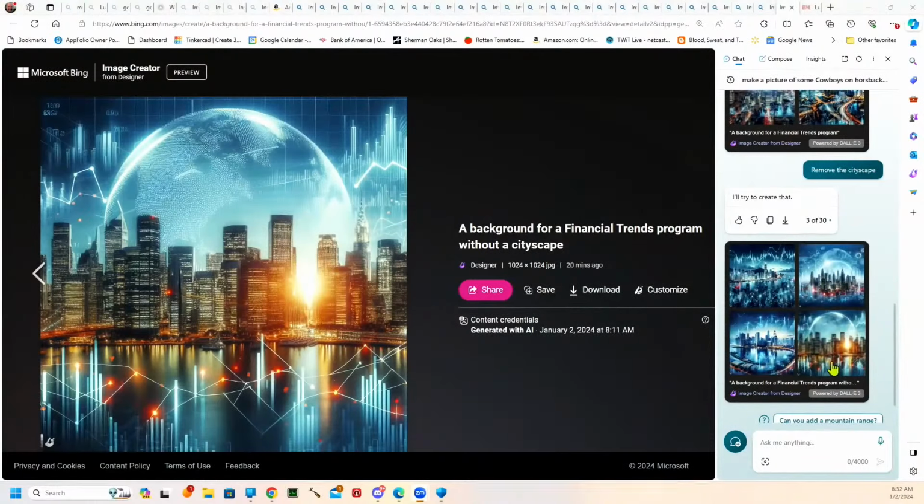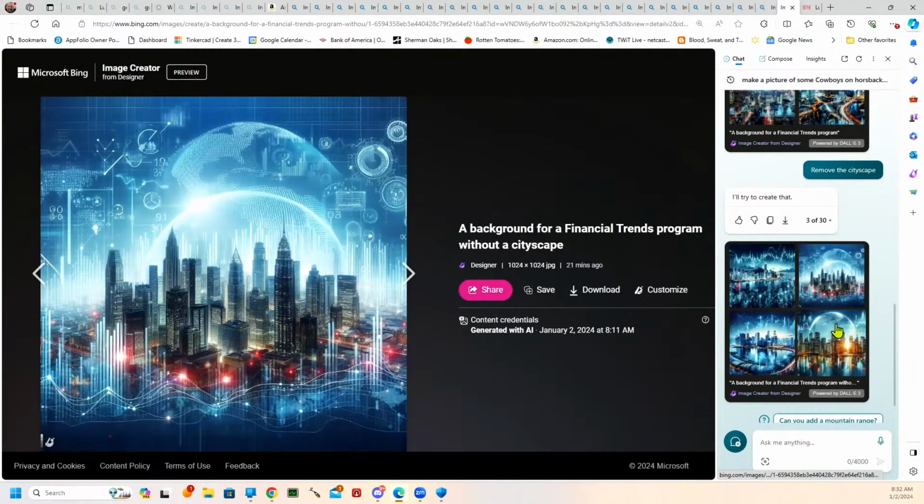Yeah, and earlier I tried using Copilot to generate a background for a Financial Times program. This is what it came up with. It's a little bit busy, though. And the strange thing is it drew a bubble over everything for Financial Times. Is that an omen?